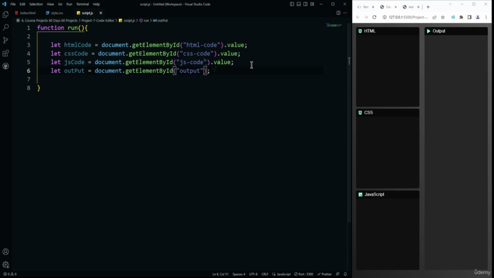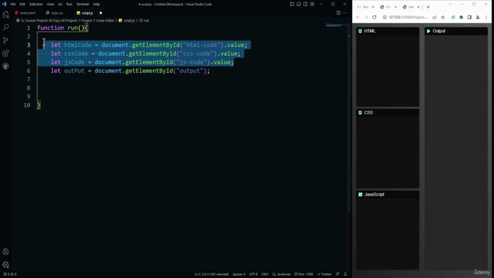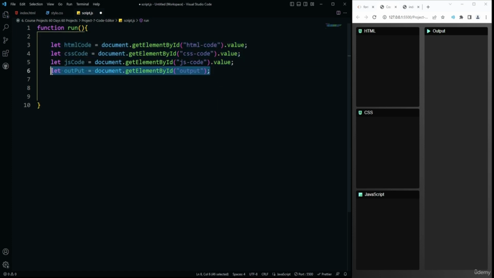Now here we don't need to get the value because we want to display the result of all of these three text areas in this particular output element. The main lines of the code, because these three lines are very easy to understand, are getting the value, and this one is used to display the result. Now the main thing is we need to combine the output inside this particular variable.